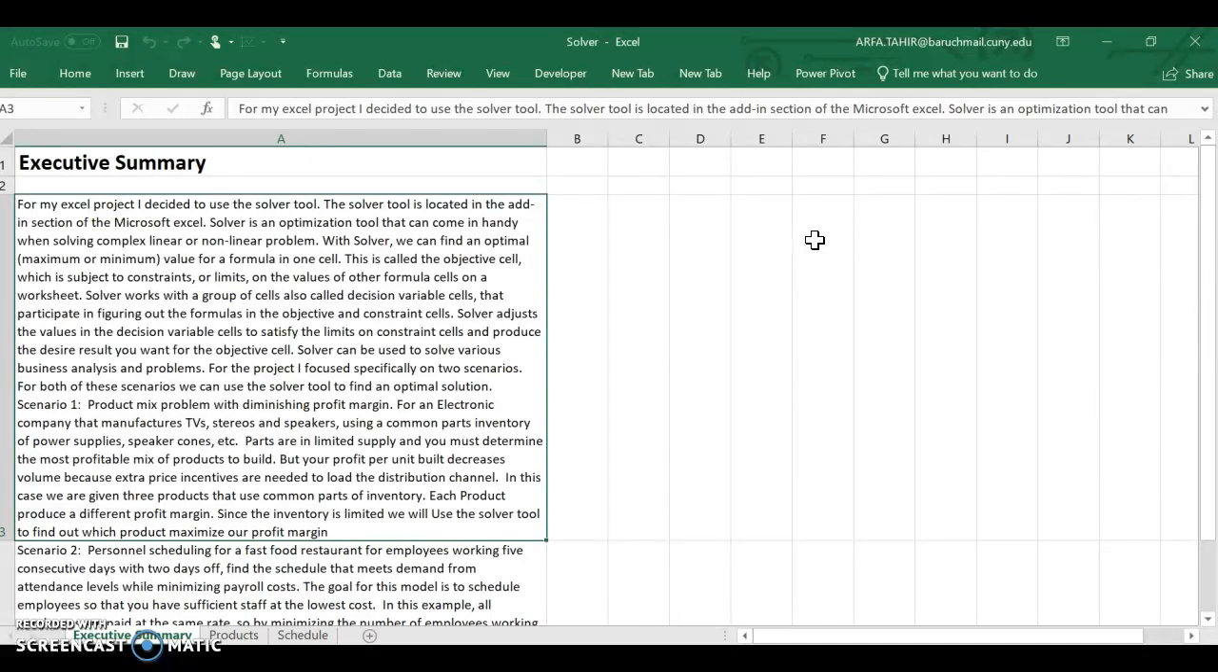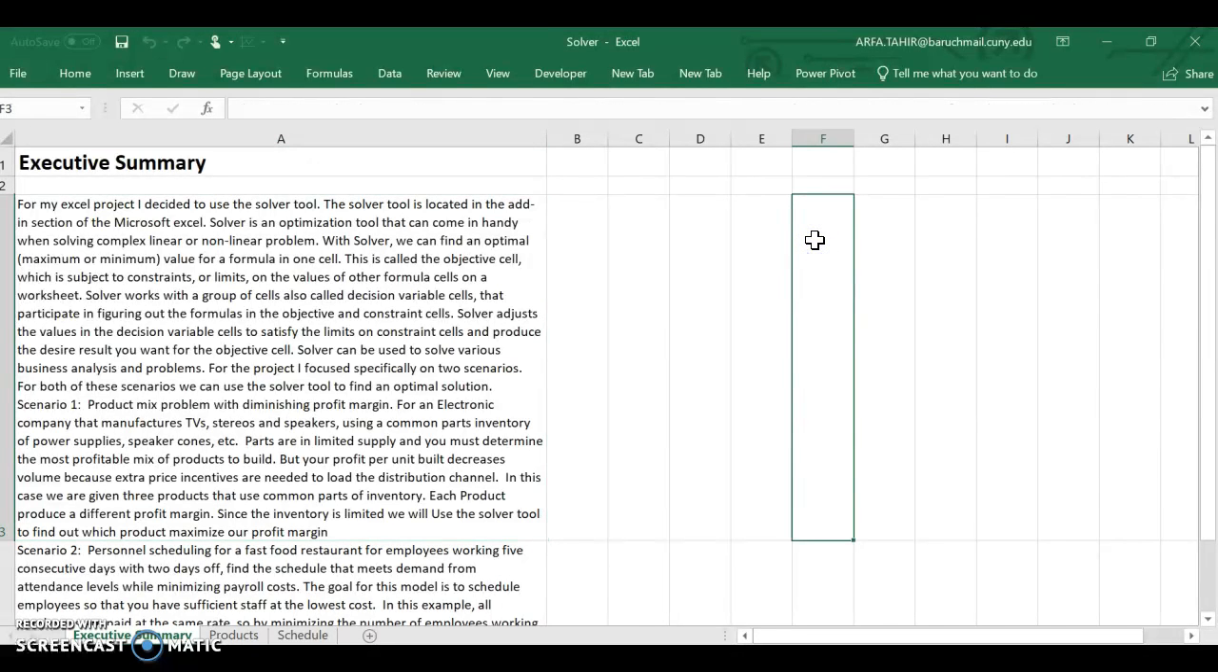Therefore, we can use Solver to solve various business analysis problems. For this project, I mainly focused on two scenarios. In one scenario, we're going to be finding the maximum value that maximizes the profit, whereas in the second scenario, we're going to find the value that minimizes the payroll cost.